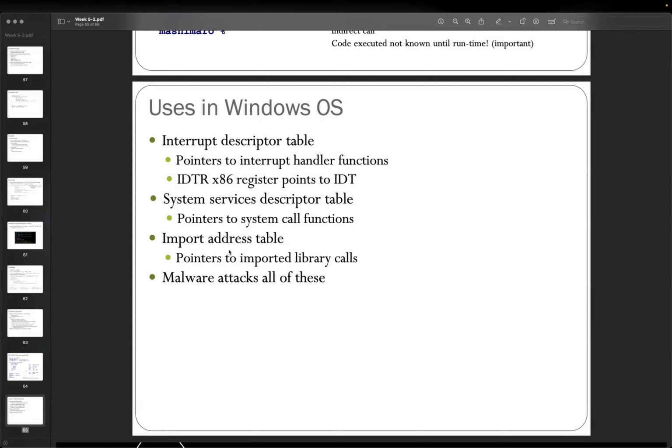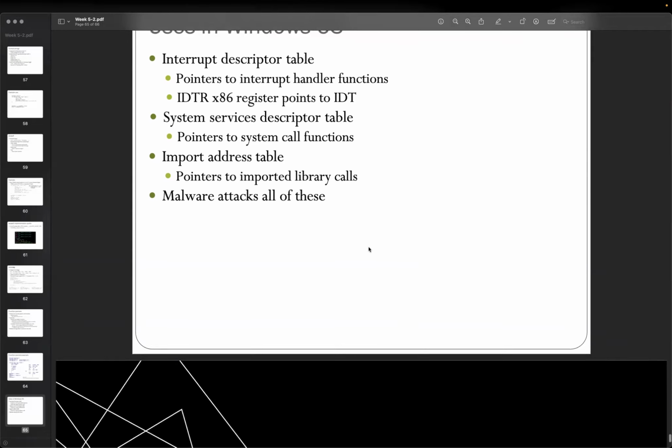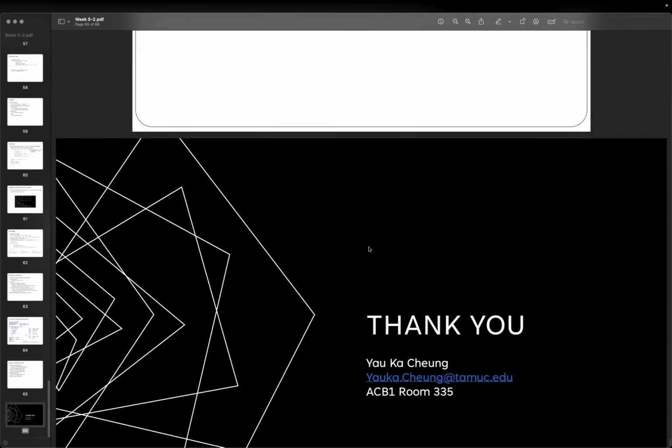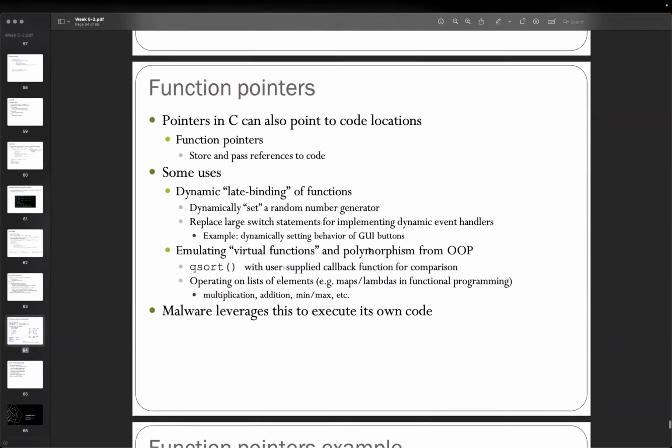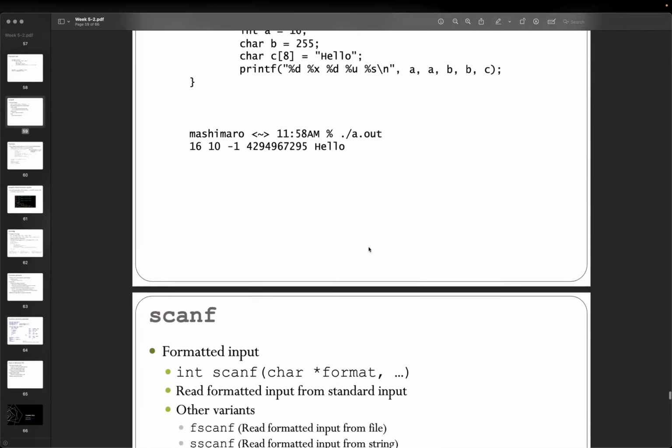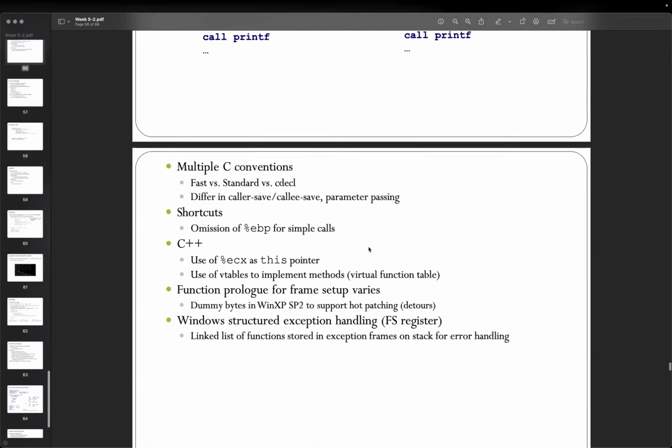Also we can import some address tables, so those are pointers to the library calls. All of these are things the malware can attach to. So far, that is all for this part, when we look at the whole lecture right here. What we are looking for is knowing how the registers increase.